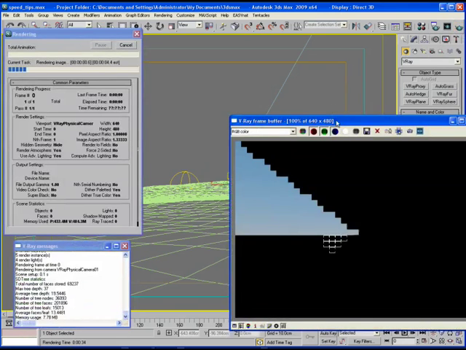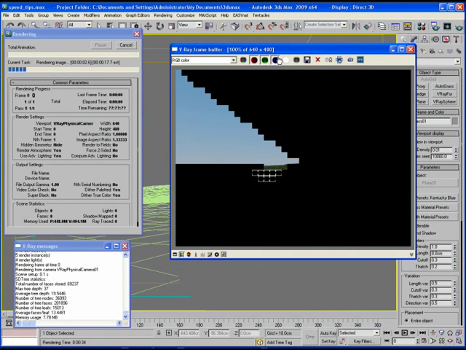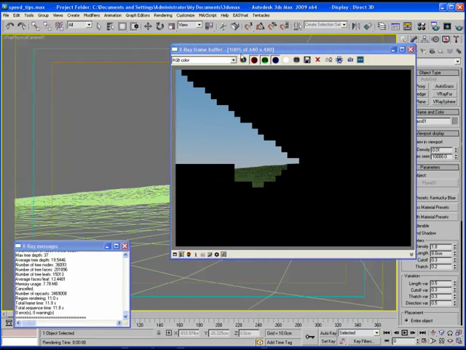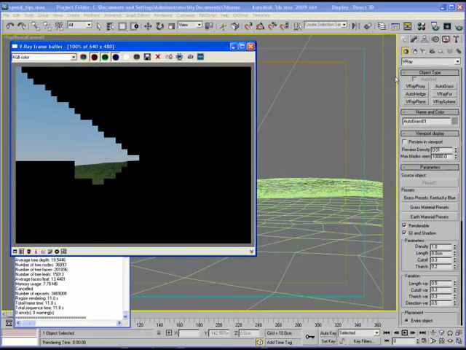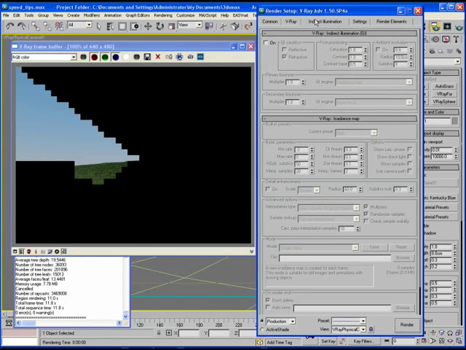If I hit render, we can see that it renders, but it's not really fast. It's going to take about 2.5 minutes to render. I'm just going to cancel it because there's some settings that we can adjust to make it faster. So let's go to the VRay Settings panel here.